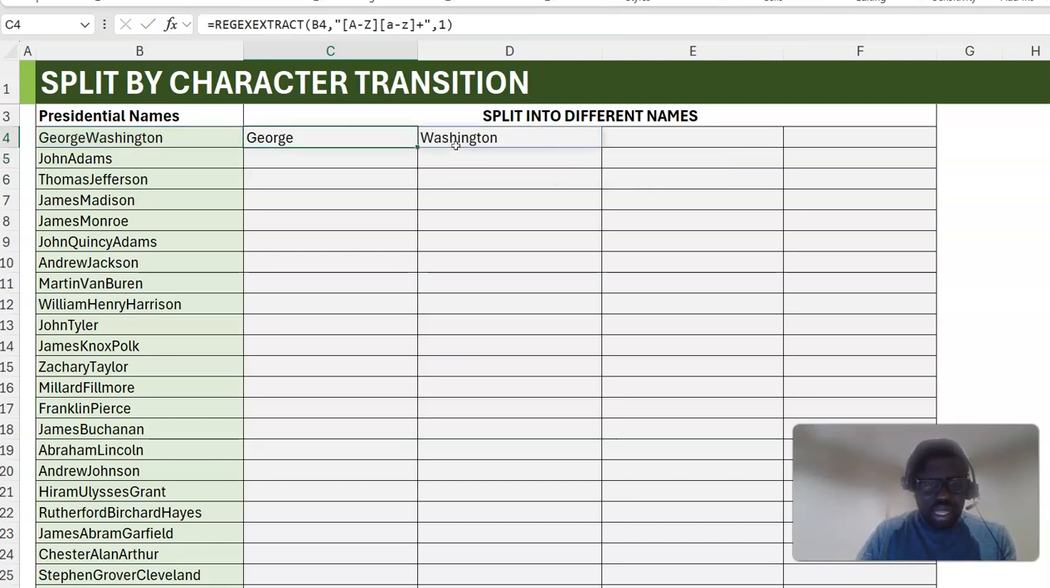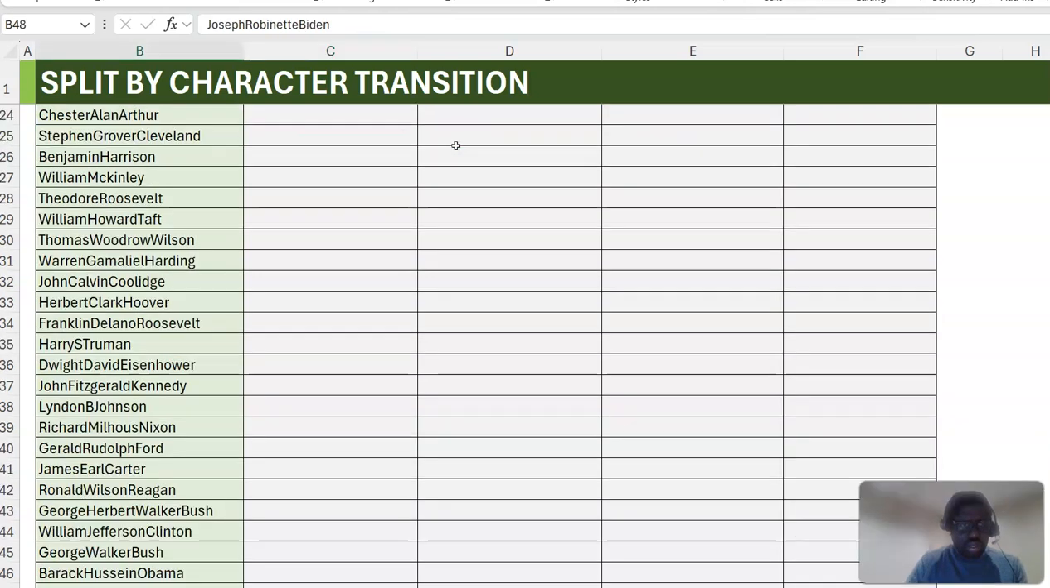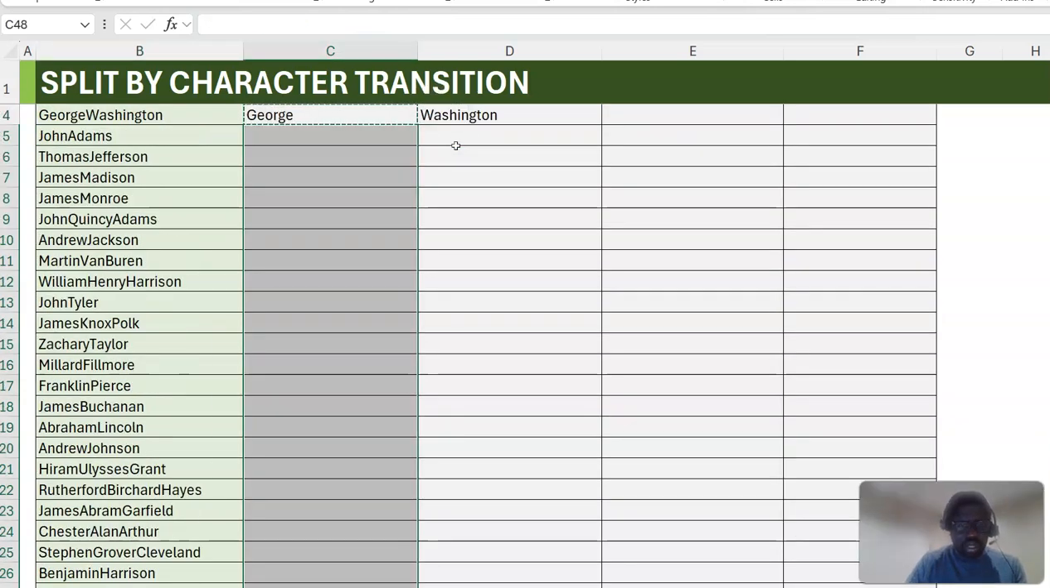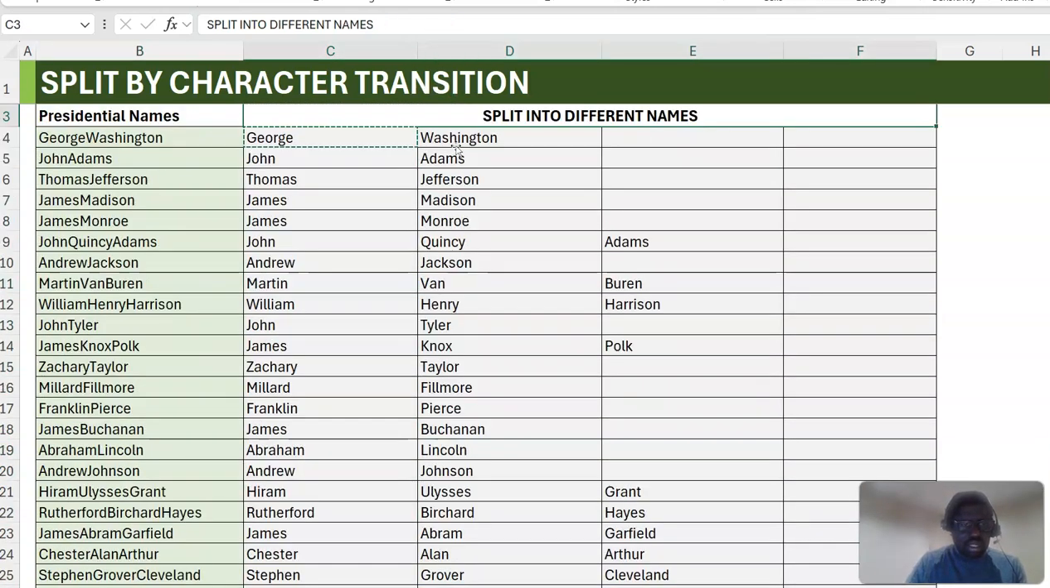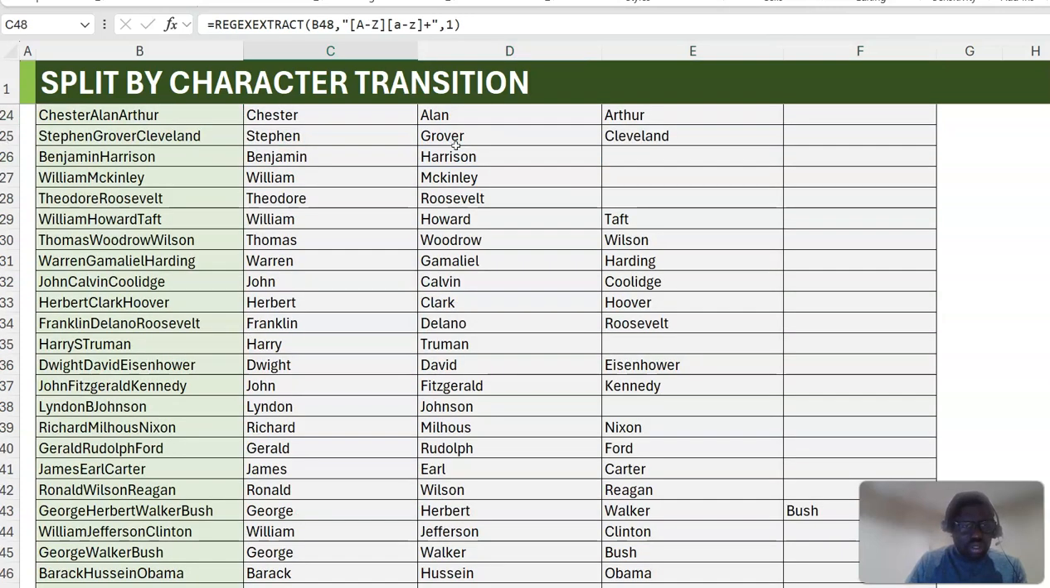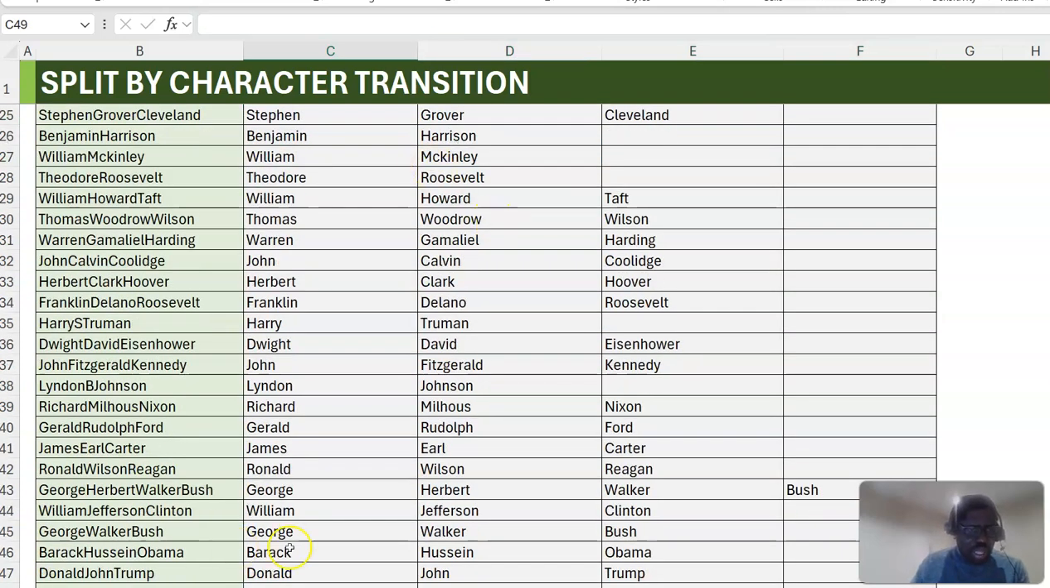Okay, so this looks like it works. Let's copy down all of them. So let's see. So it kind of works across them. Even see here where we have George Herbert Walker Bush. We have George Herbert Walker Bush. It's excellent. There's only one problem. Where's the problem? The problem is a name like this.